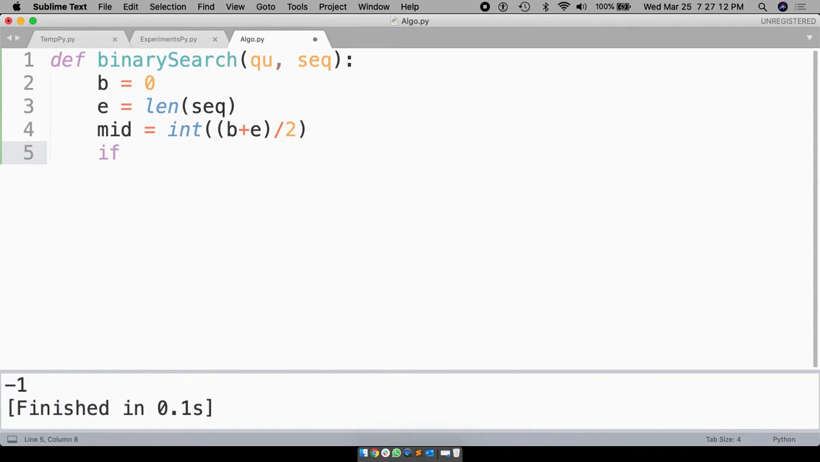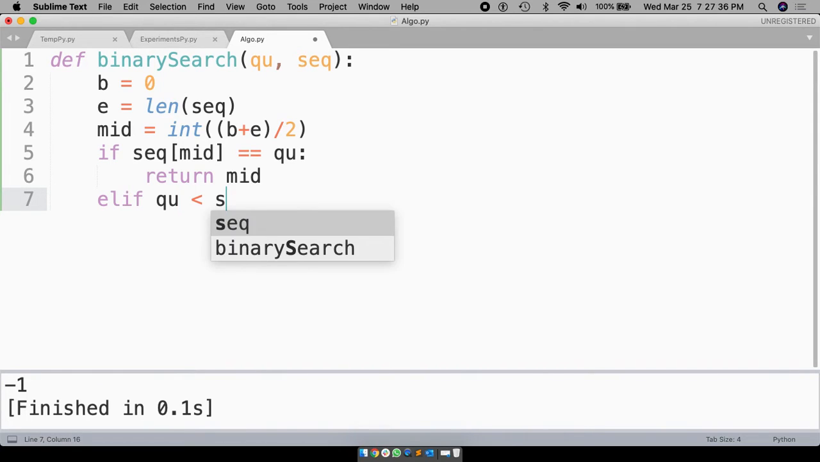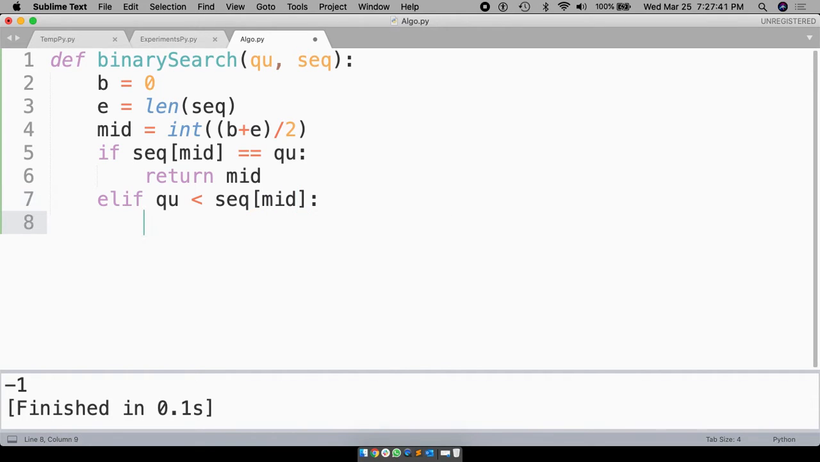And then I'm going to see if sequence mid equals query, then just return mid. Basically we found the element right at the center. Else if query is less than sequence mid, which basically means that our query number is in the first half, so the ending has to be pushed right before the mid, so ending will be mid minus 1.